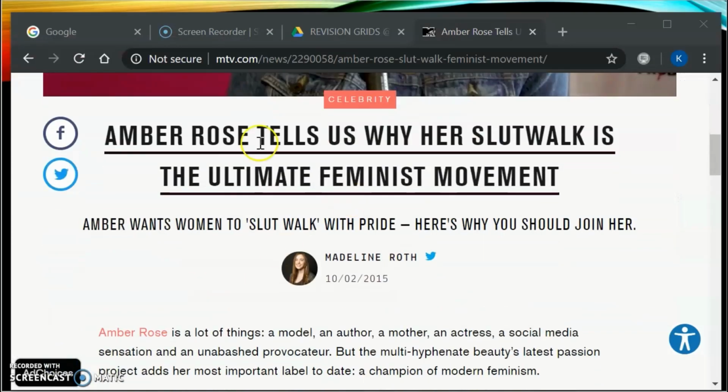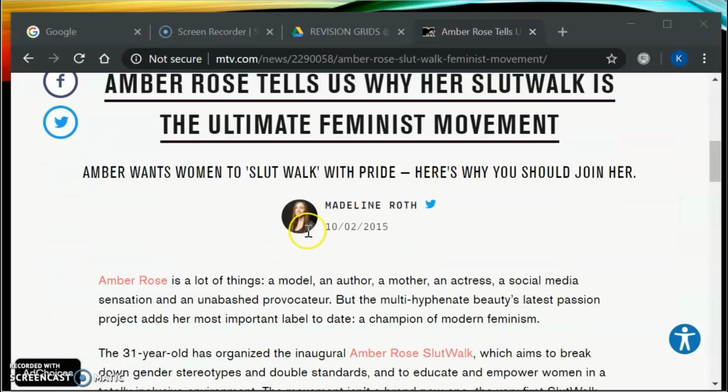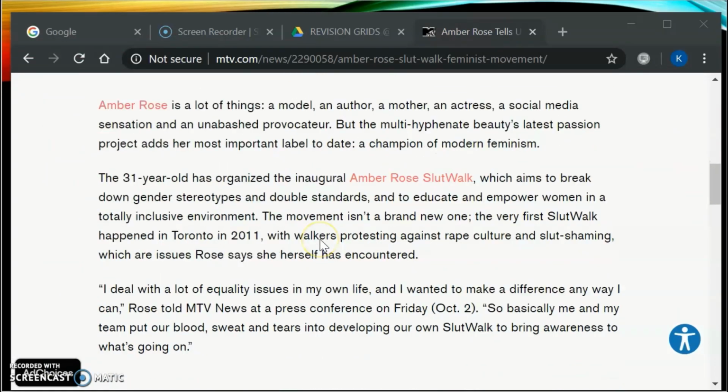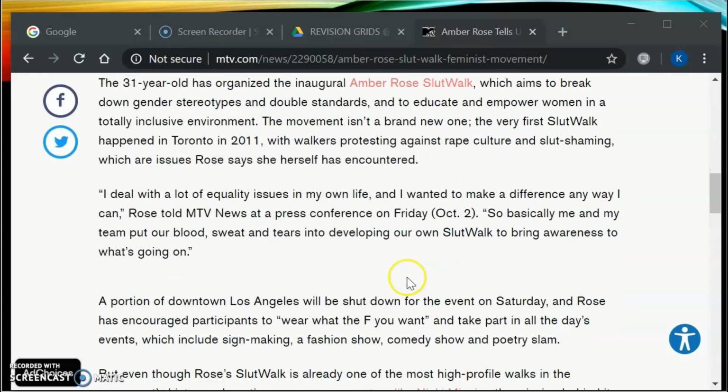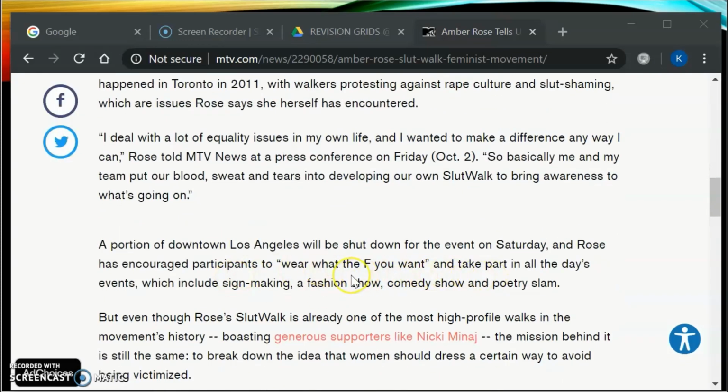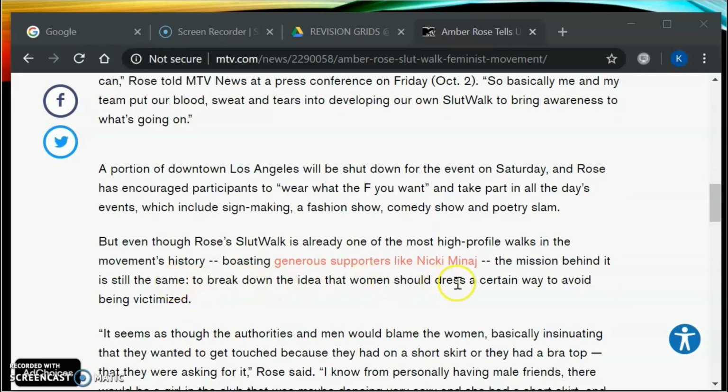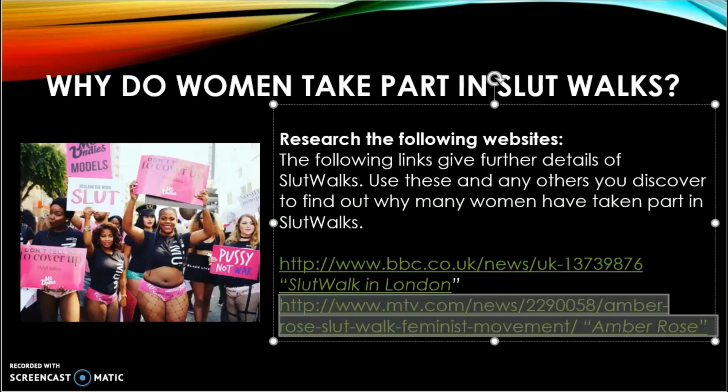Okay, so you might have found out about Amber Rose here, and she is talking about how she deals with a lot of equality issues, but these are slut walks to bring awareness to what is going on: wearing what you want, taking part with what you want, and that we should avoid dressing in a certain way to avoid being victimised. So you might have found out something about that. Okay, so ready for our next question?